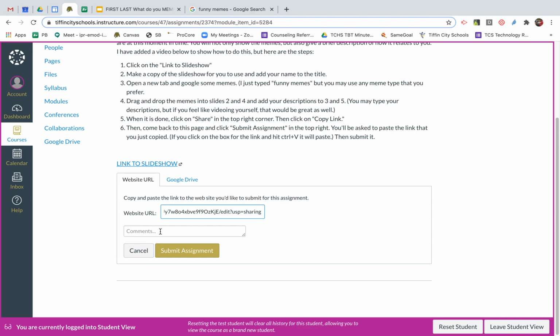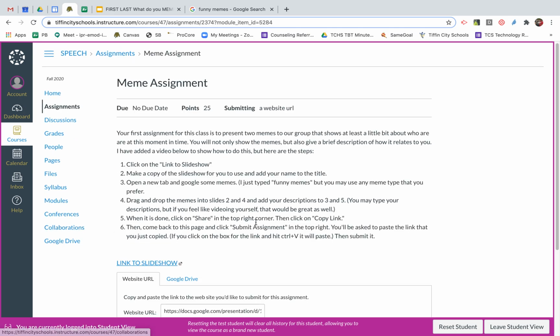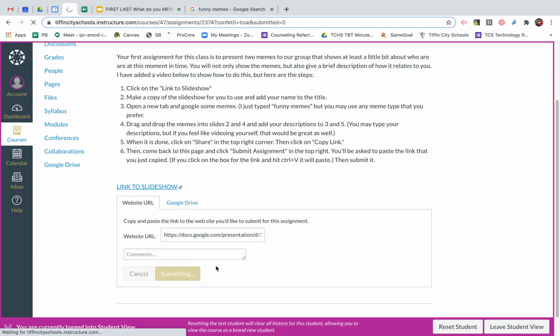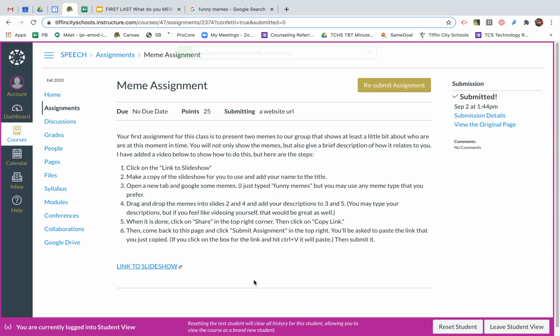If you'd like, you can type in the comments, this is my assignment for the slideshow or whatever it is. This is my meme assignment, and then you just click Submit Assignment down at the bottom. Once you click Submit, it'll get turned in to me. You might even get this little celebration of, hey, you successfully submitted it, and it'll give you the date of the submission up at the top.